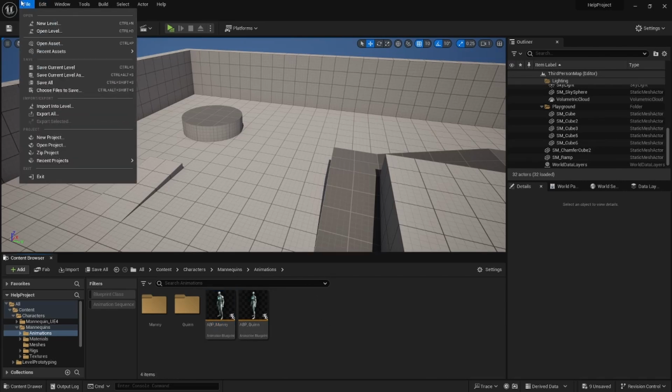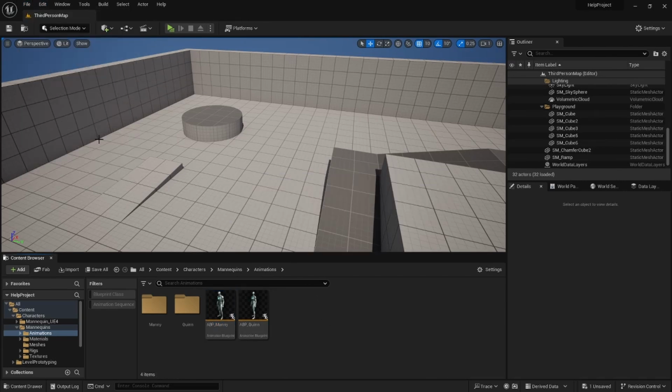Let's save all of this, because who knows, my computer might crash. No, it won't. It won't crash.